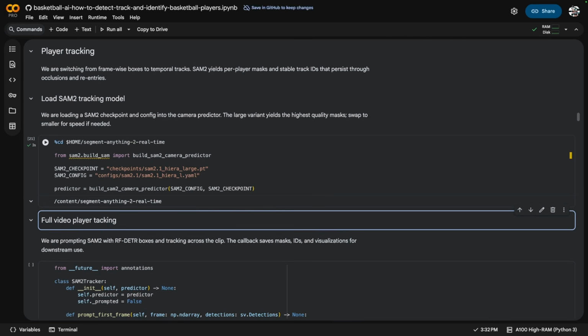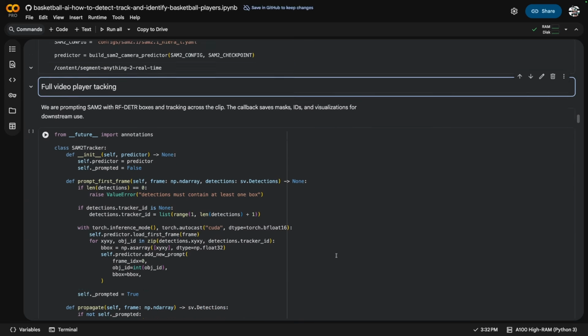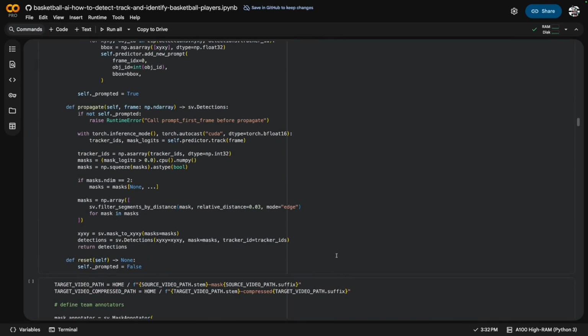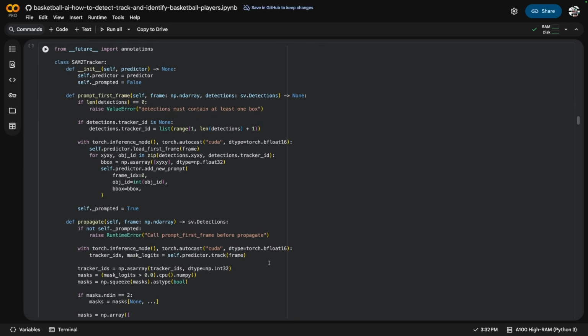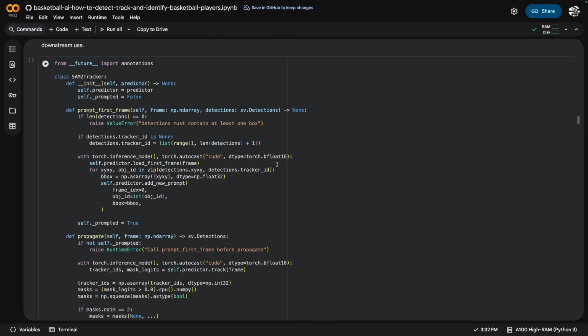The inference code may look complex at first, but it follows a simple 3-step structure. First, we take the initial video frame and run inference with RF-DETR to detect all players. Each detection receives a tracker ID, which we'll use to link it with SAM2. Next, we loop over the detections and use the predictor.add_new_prompt method from the SAM2 API. For each detection, we pass the frame index, the tracker ID, and the bounding box coordinates. This step initializes the prompts for every player we want to track.